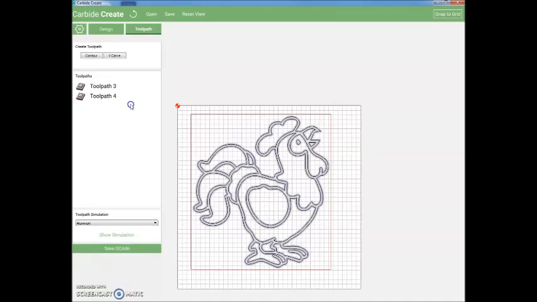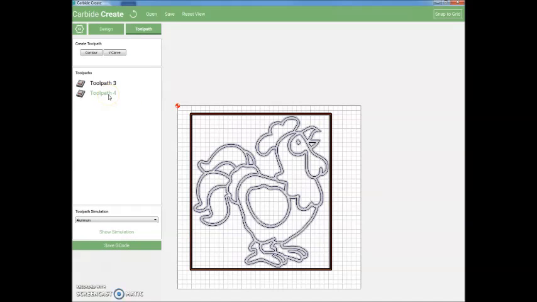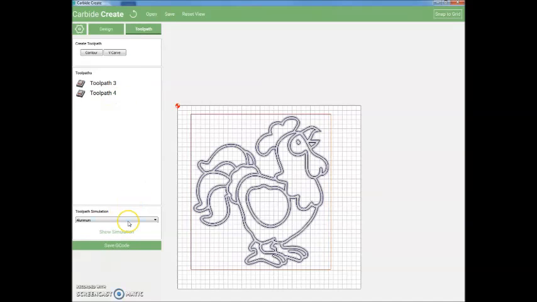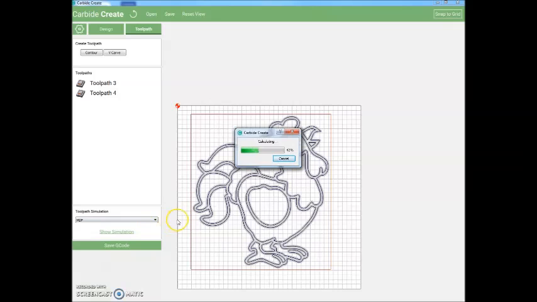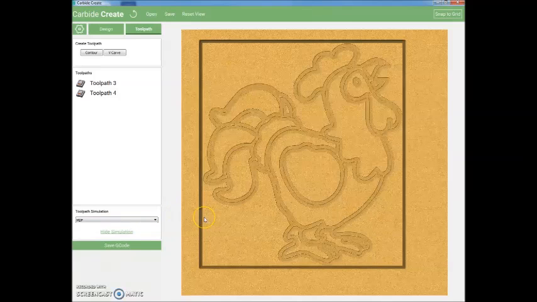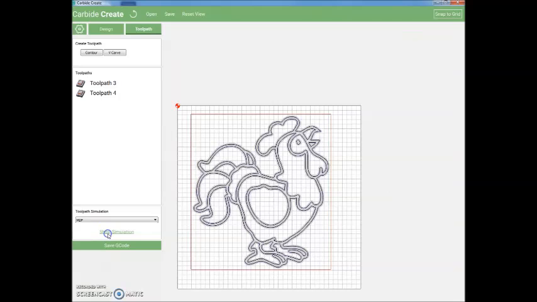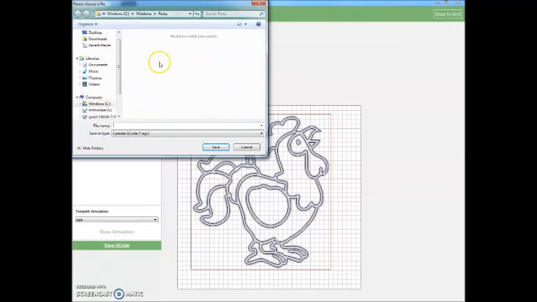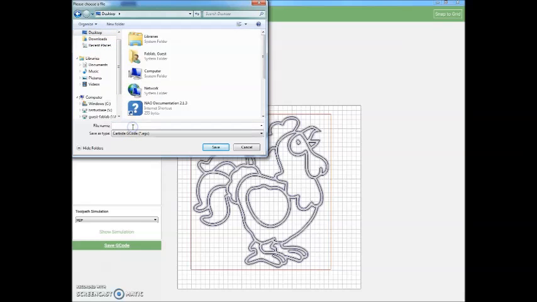A cool thing about Carbide Create is I can actually do a preview. To do that, you just go down to that little tab, select MDF, and then click Generate Preview, and it'll show you a preview of what the cut will look like. After that, all you have to do is say save G-code, and then you have the G-code for Carbide Motion. So you just enter in the name you want to save it as, save it wherever you want. And that will conclude this tutorial for Carbide Create.